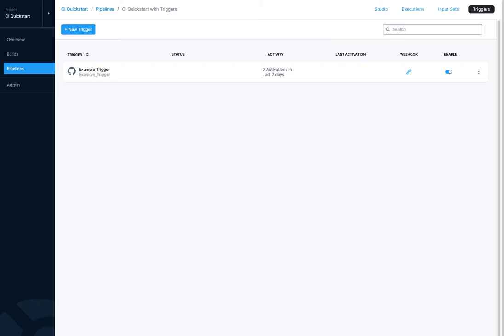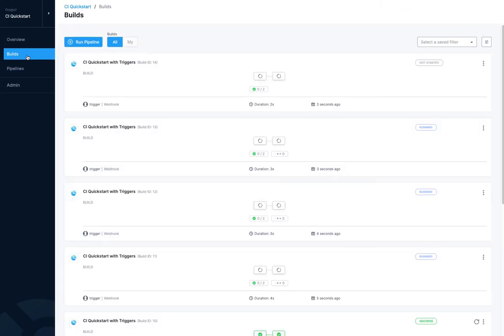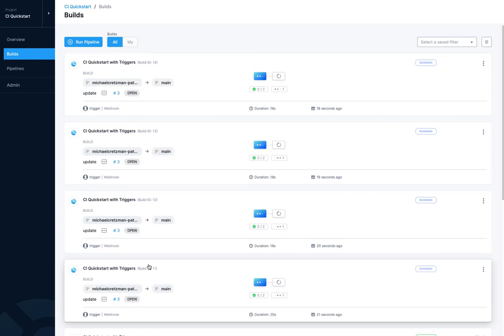So now we go back over to Harness and we look at builds, and we will see our pipeline getting triggered from the pull request. And as it goes, it will load in information from the repo, such as the PR branch and the target branch.